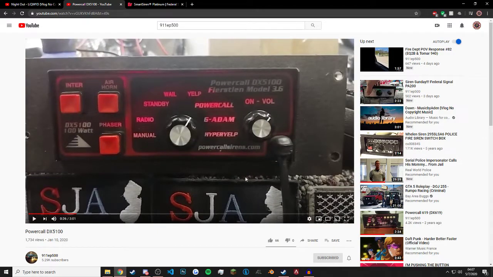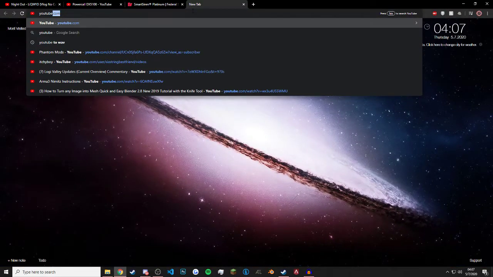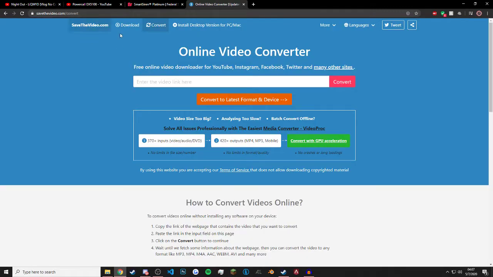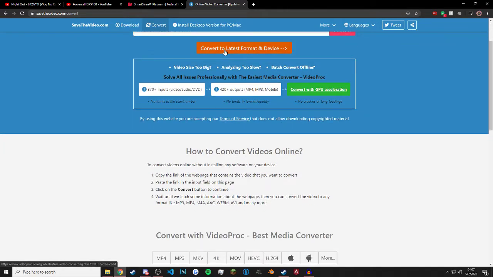So what do we do once we obtain these siren tones? A way you can obtain ones from YouTube is you can just copy and paste its URL, YouTube to WAV, and you can use one of these online converters. I would recommend this one because I've used it and I know it's not a virus, but you can use whatever you want, but I don't take responsibility if you download something and it steals all your information.